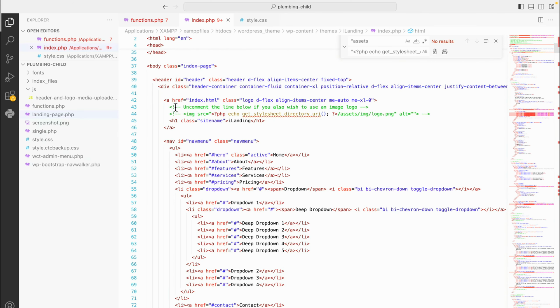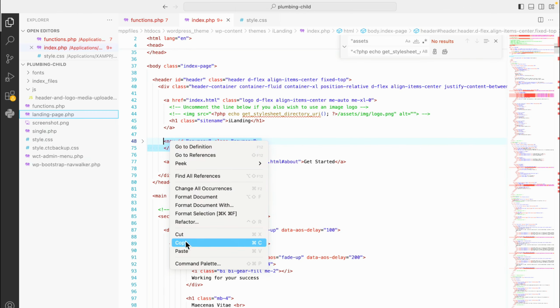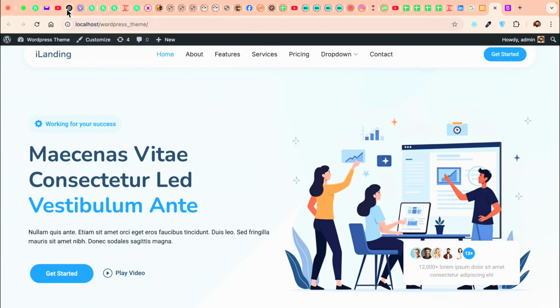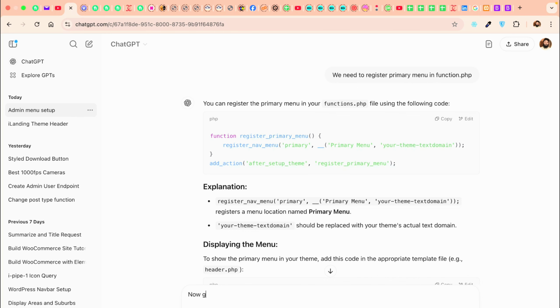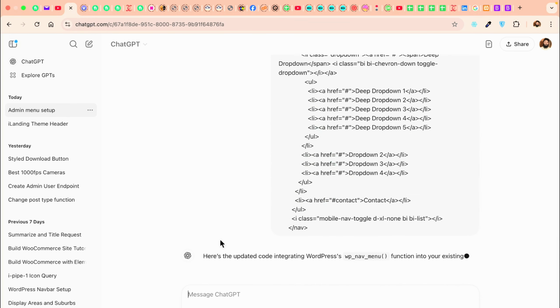So the header is this one. This is the whole header code. Let's copy the whole header, or let's just copy the nav menu. Copy the nav and go to ChatGPT. Now give me the updated code for the menu in the following HTML, and press enter. Paste that menu code and press enter.